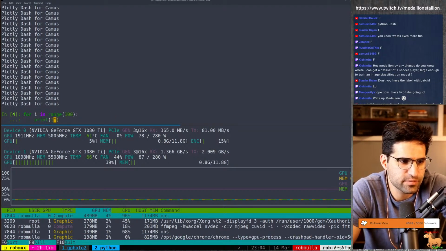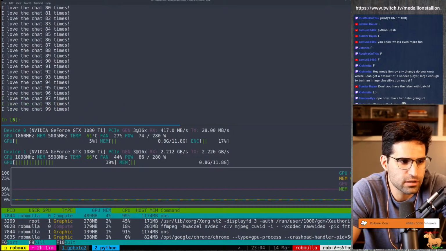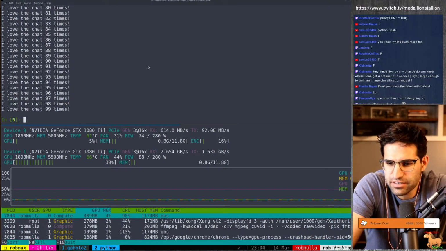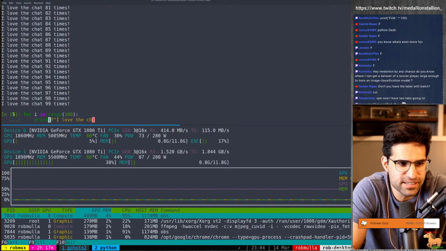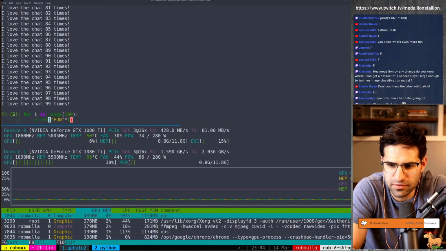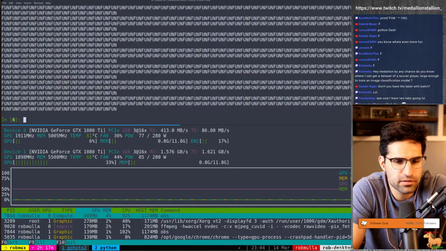I'll have this print 100 times. Let's do this. I love the chat, 0 to 100 times. Fun time, print fun times. Okay. It's going to say fun, fun, fun, fun, fun, fun. Every line, every print. Lots of fun.